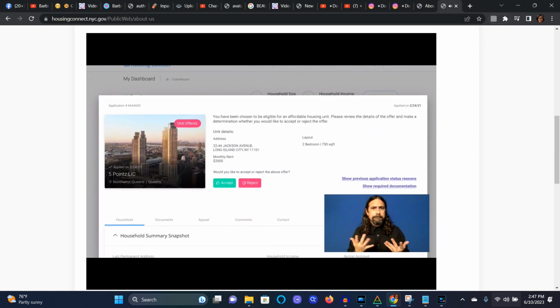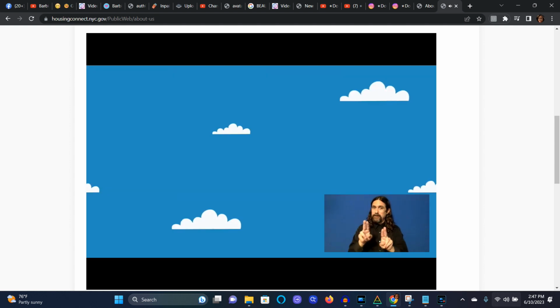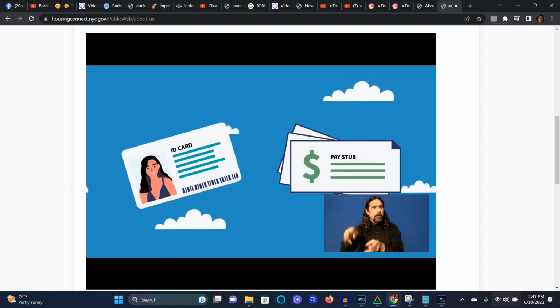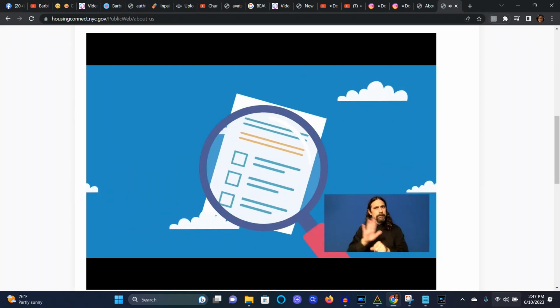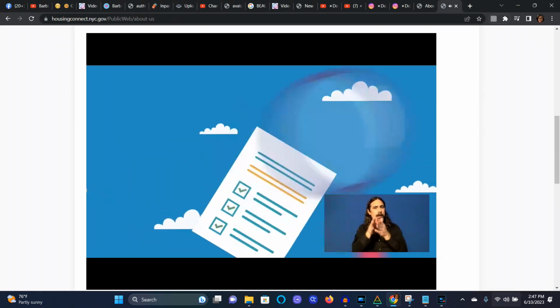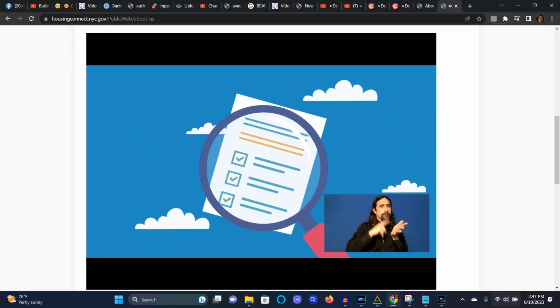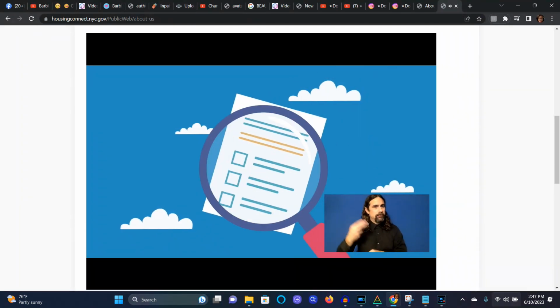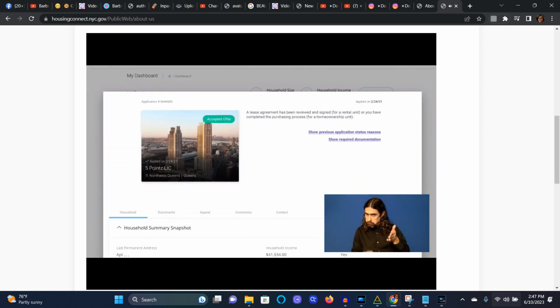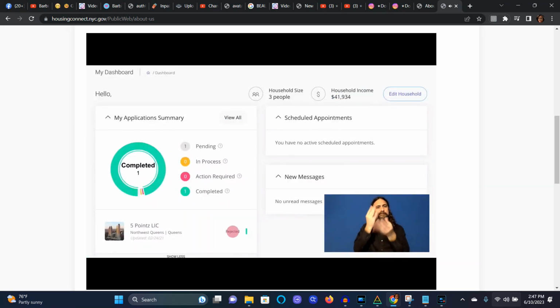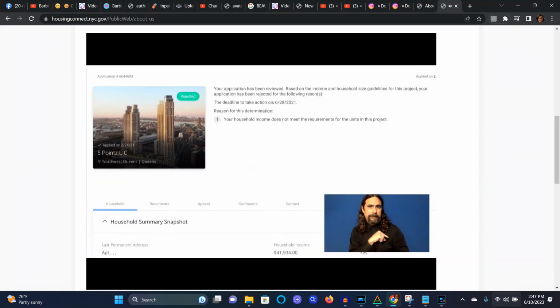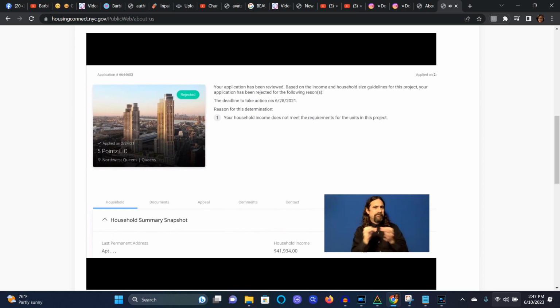If your application is selected, you'll be asked to upload and share documents like personal ID and pay stubs, which will be used to confirm your eligibility. You'll also be asked to complete a credit check or provide proof of rental history. If everything checks out and there is a unit available, your application will be approved. If you don't meet the eligibility criteria, you may get a rejection notice explaining why you don't qualify. The notice will also explain how you can appeal the decision if you think it was incorrect.